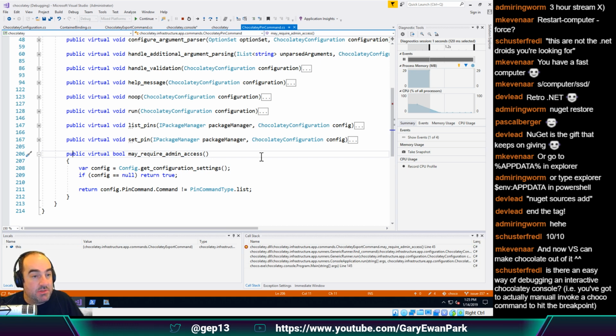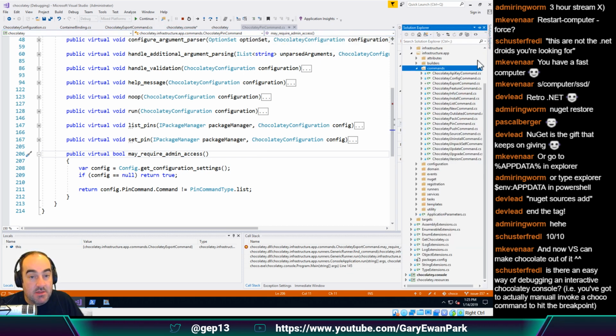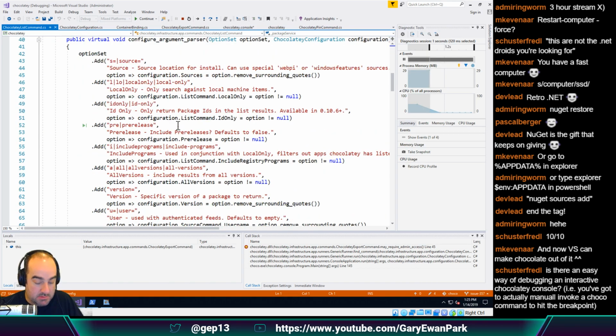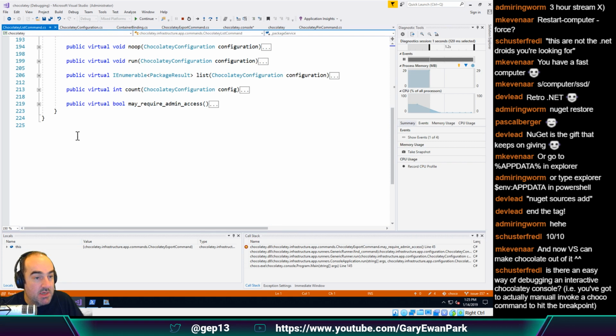So for what we want to do, let's have a look and see what was done in the list command, because again, we will be copying a lot of what's in the list command. So let's just have a quick look at how it's implemented this check. May require admin access has returned false. All that's happening as a part of the execution of Choco list is really just reading some files from the file system. So we don't need an elevated command shell specifically for that purpose.